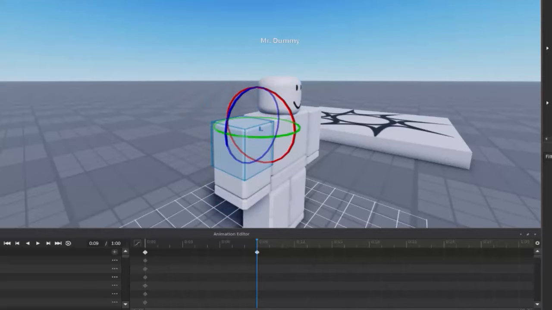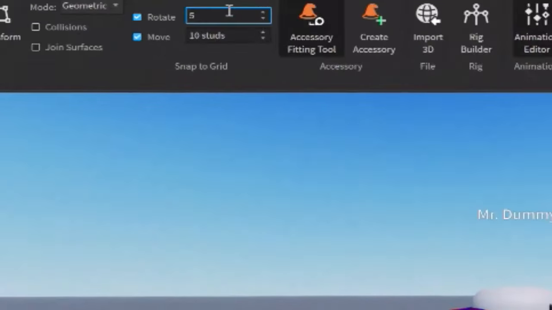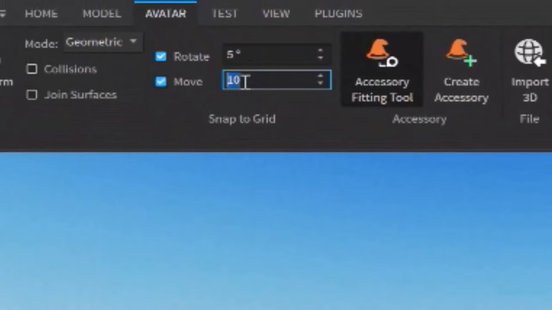So there are all sorts of things you can mess with in here. I personally enjoy 5 on the rotate and about a 0.1 on the move increment. I think these are perfect for animating, otherwise you can go lower than that.